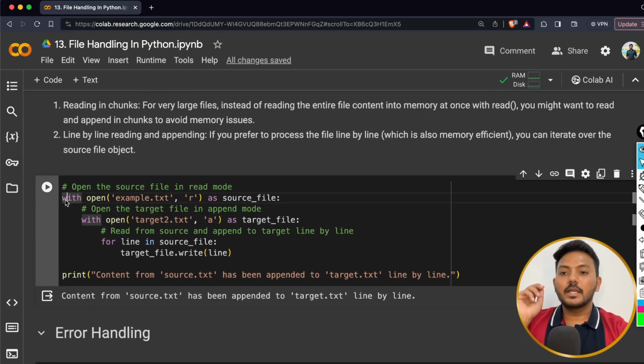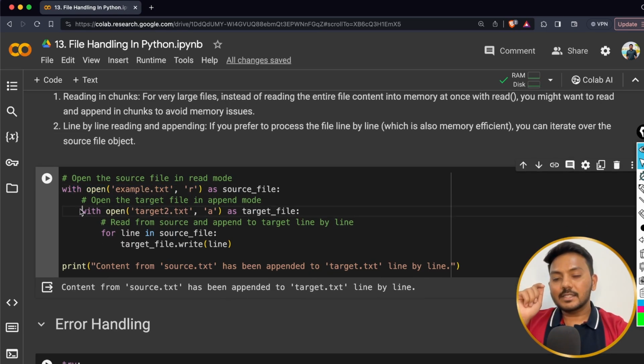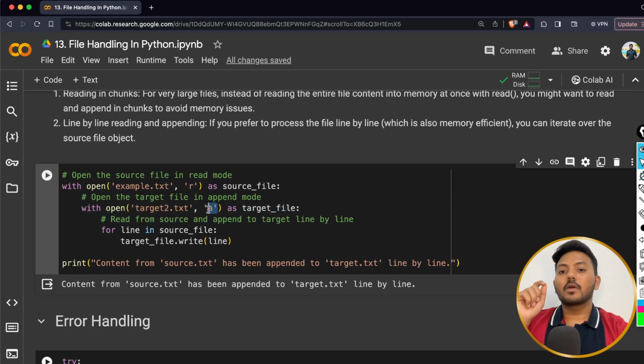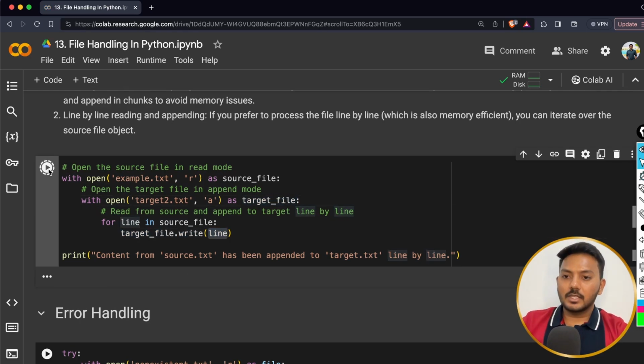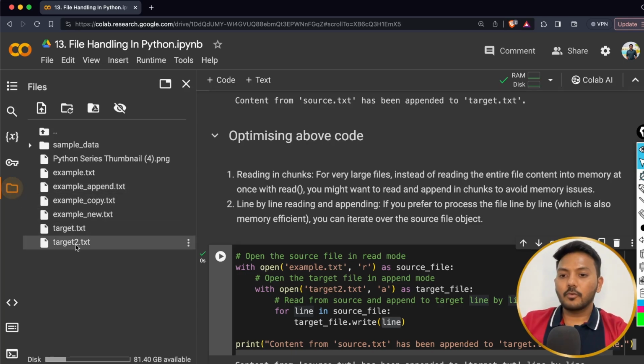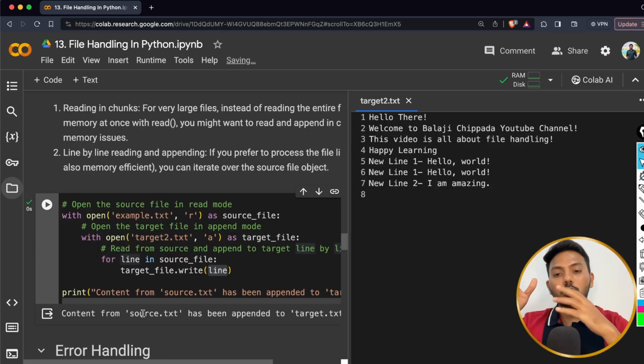Initially, what I'm doing here is, with open example.txt in read mode, and then inside that I am opening one more file called target2 in append mode, because every time I read a line from the source file, I am going to append it into my target file. I'm creating a new file called target2, and I'm iterating through my source file. For line in source file, I'm saying target file dot write the line. If I execute this, it will be the same as before. This is basically copy pasting from the source to target line by line. This will be much better if you have a bigger piece of text.